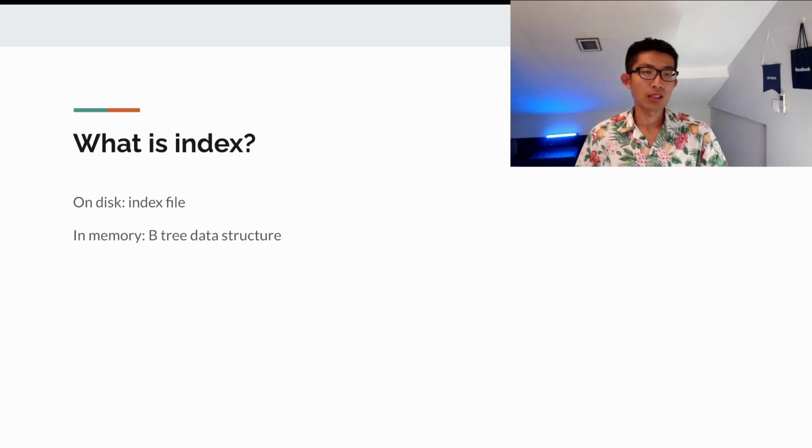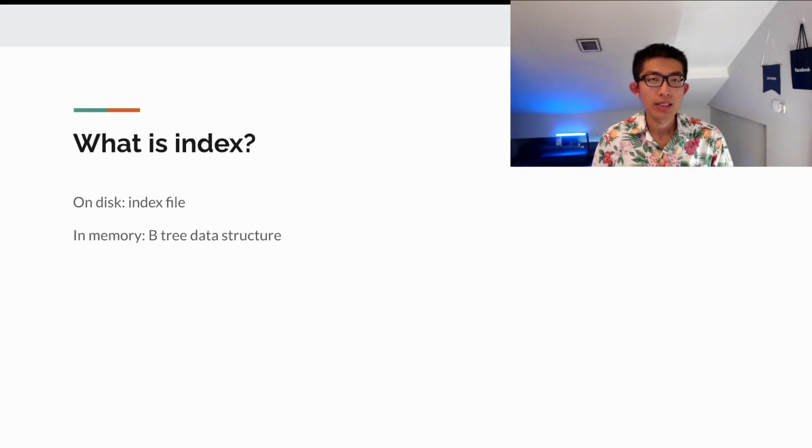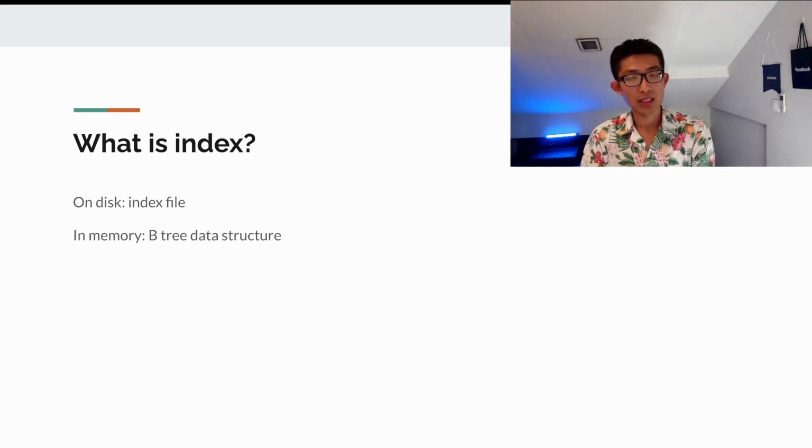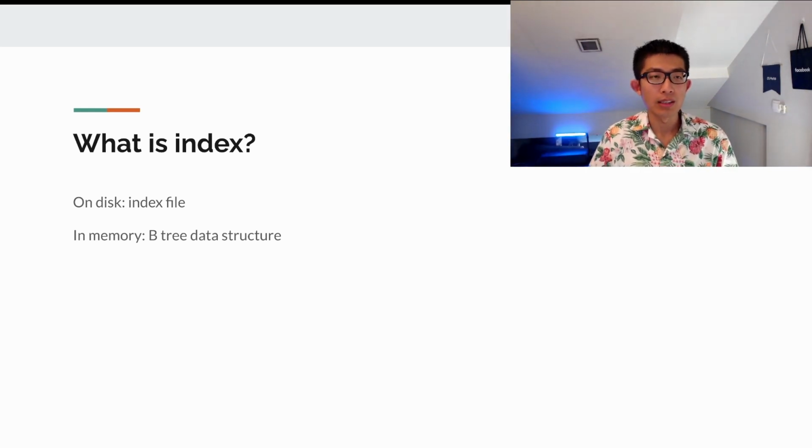So what is the life cycle of an index? Let's say initially your table is empty. You insert some records. We build the B tree in memory. We also serialize the B tree and write it to the disk, which we call the index file. Let's say you shut down the database, you reboot. What the database does is it loads up the index file in memory into the B tree data structure. So the index file is really just the serialized version of the B tree data structure.